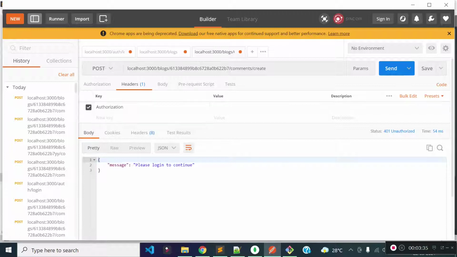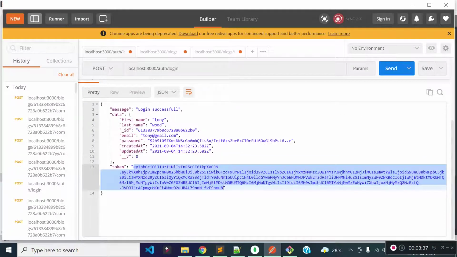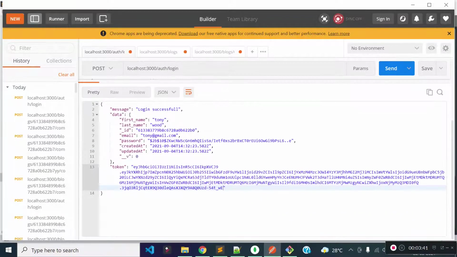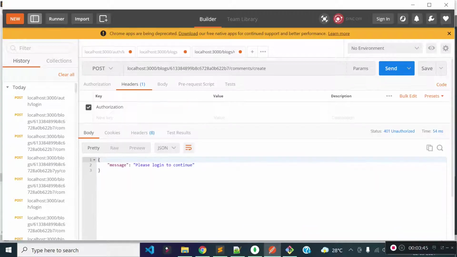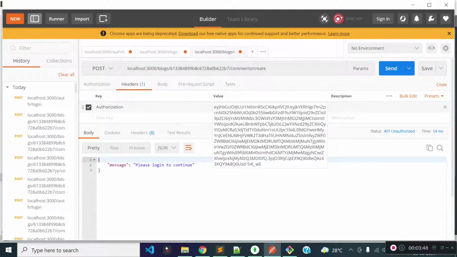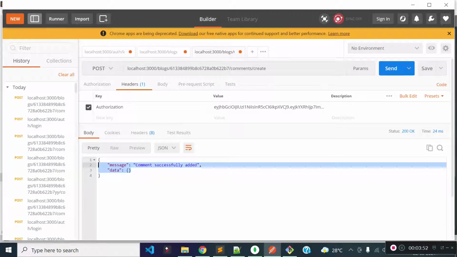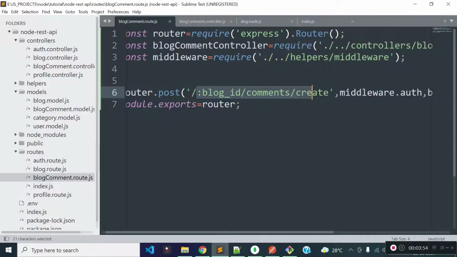We can generate an API token with the help of the login API, and I am generating the token for this user. Let's copy the token from here and paste it inside this authorization value and execute this endpoint again. You see, now we are getting a JSON response with message comment successfully added, which I returned from this blog comment controller's create method.